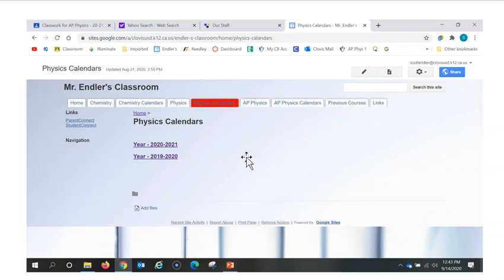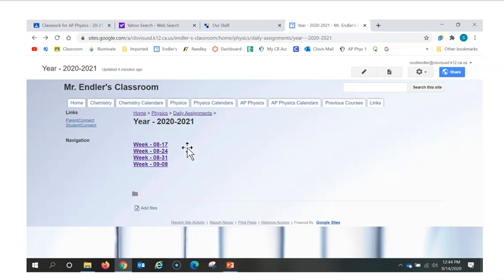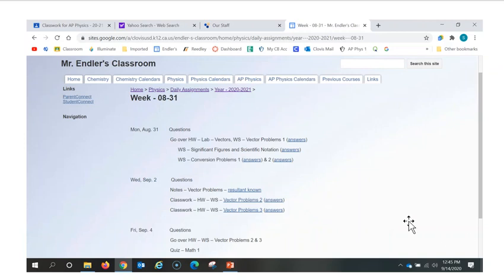And so what you'll see, for instance, here, the physics calendar, I have last year's work and then this year's work. So for this year, you would click on the 2021. And then this is all the weeks that we've had up through last week. And then if you are checking on some assignment that you had missed, you hit a previous week. So here was, for instance, 8/31. And then this shows you everything that we do each day.